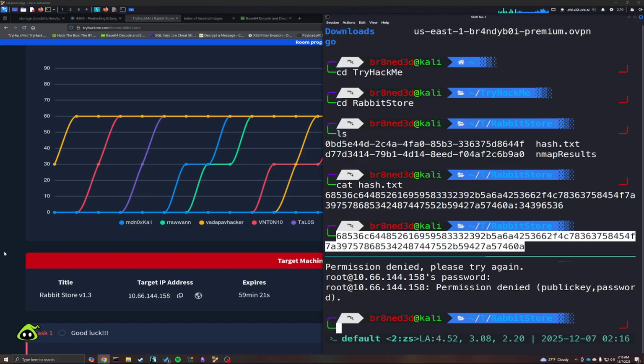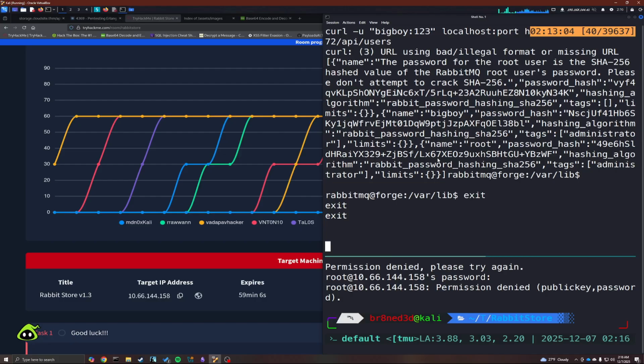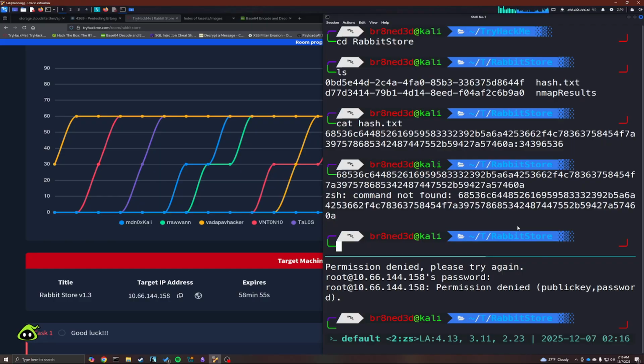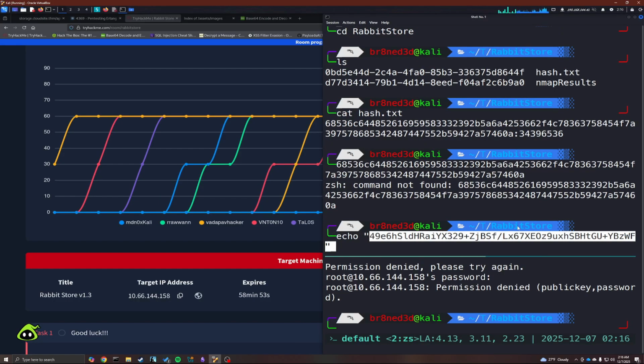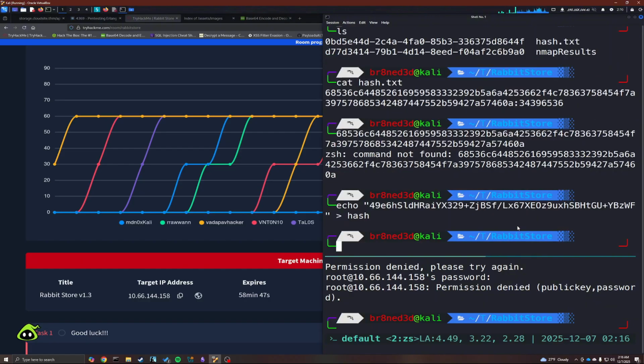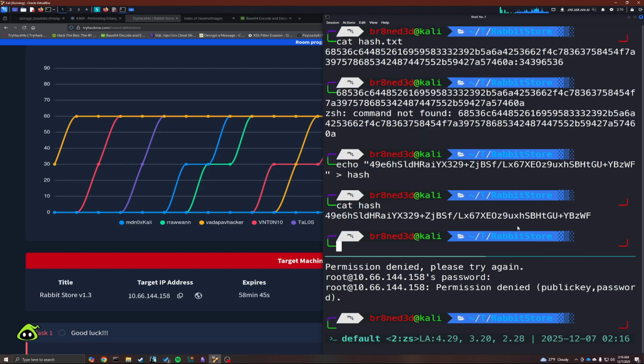Oh. Wait. All we need to do is run the following command to convert it. Do I even have it still? Yeah, right there. This. Okay. Whatever. Echo. We're gonna call this hash, just in case I need that again.